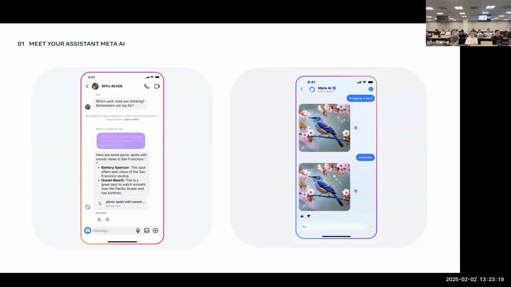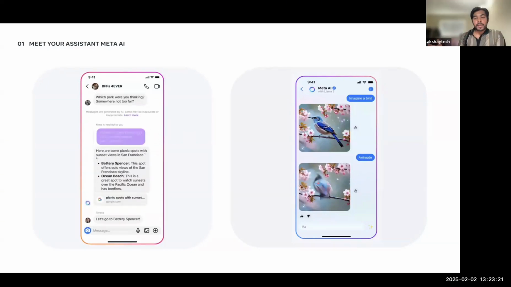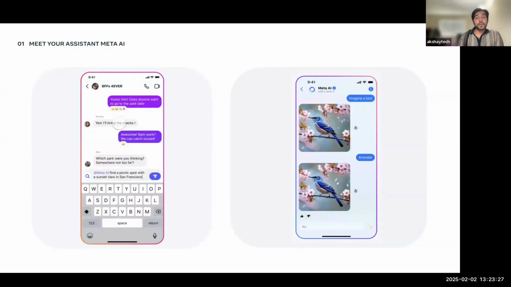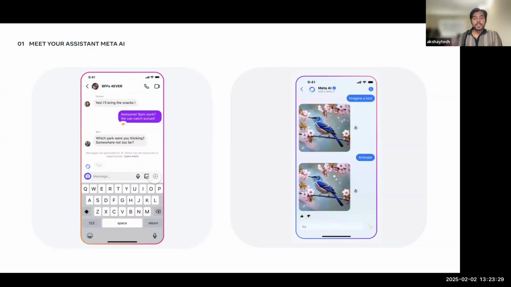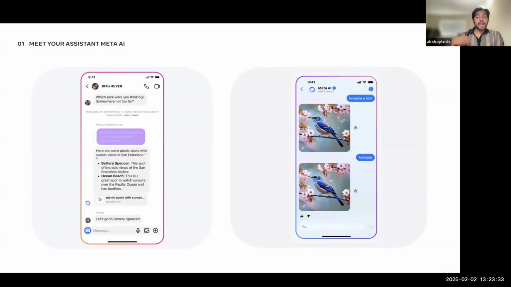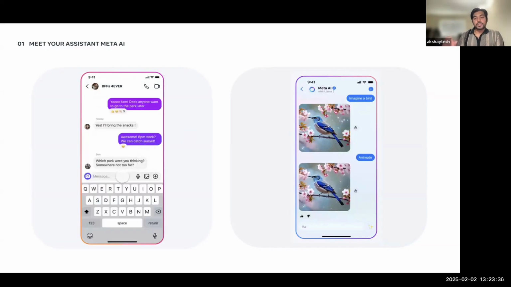On the right, you can see an example of having Meta AI use the imagine feature, which is basically our lingo for generate me an image. You can ask it to imagine a bird or whatever. Give a super specific description, and we'll do that. And then you can have it animate and create this short looping animation.